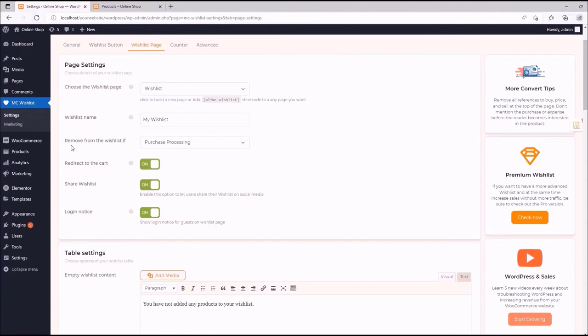We should define where the plugin removes an item from people's wishlists. We have 4 options here. The first option says never remove a product from the wishlist. It means you are telling the plugin that if the user adds it to the cart or buys it or whatever, do not remove the product from the wishlist at all. The next item says if the user adds the product to the cart, the plugin automatically removes the product from the wishlist. This one may be used sometimes.